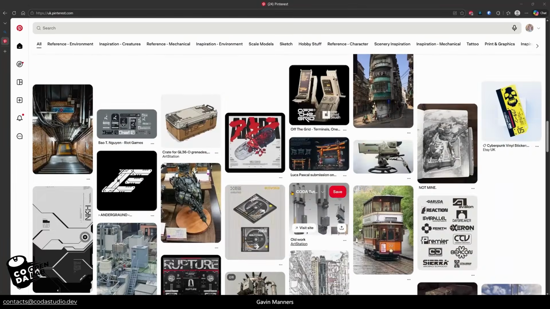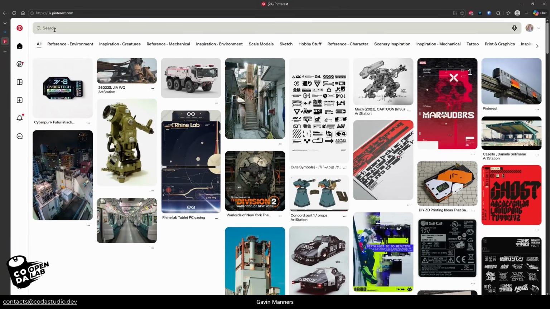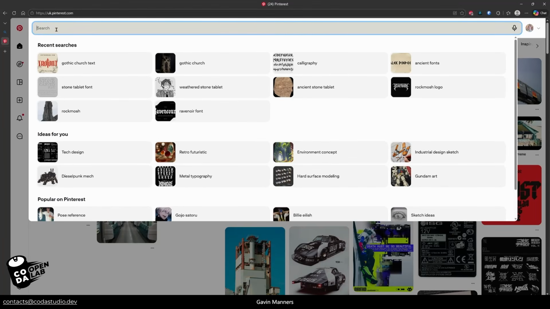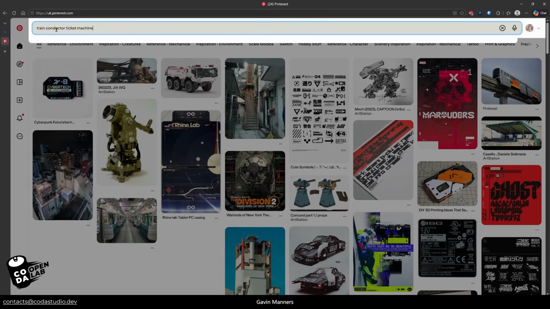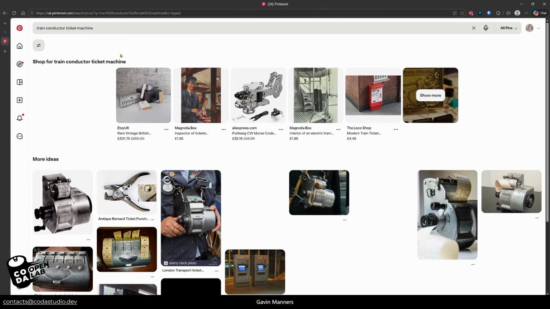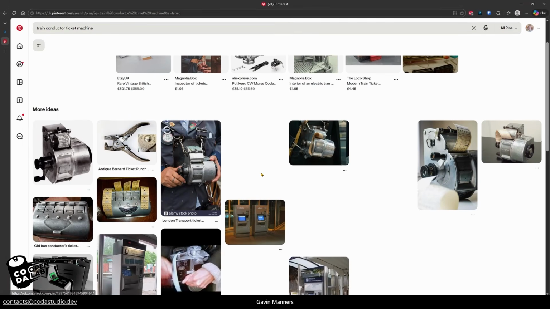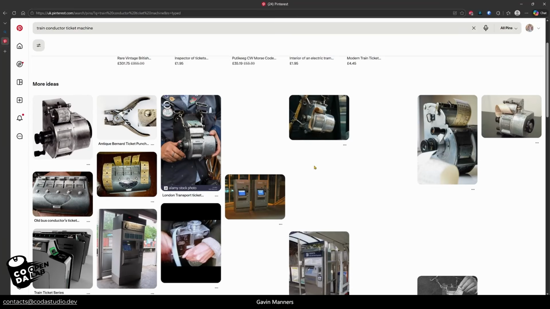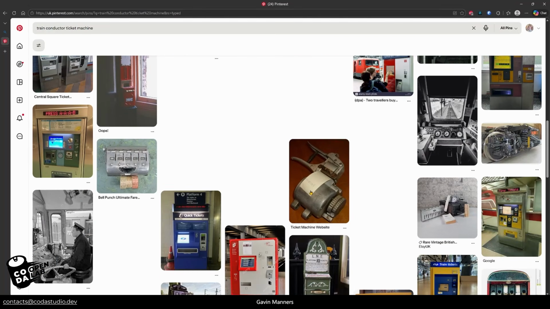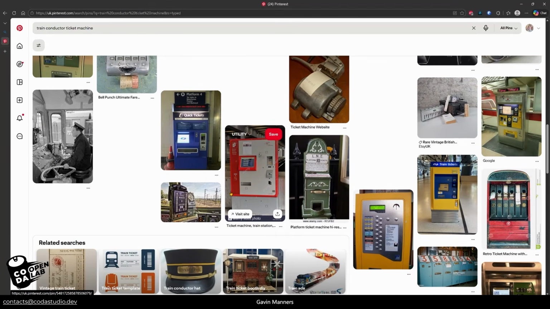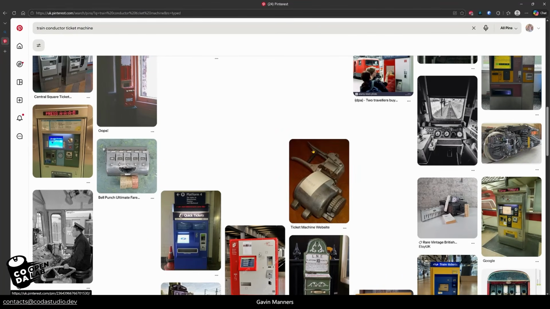But in this instance what I'm going to do is type in something like that. Very, very obvious, but I just want to be specific, and then because it's Pinterest you'll get a number of different historical examples. I always find it provides more interesting results than Google or Bing. Something like this, I've never seen that before. I think that's really interesting.